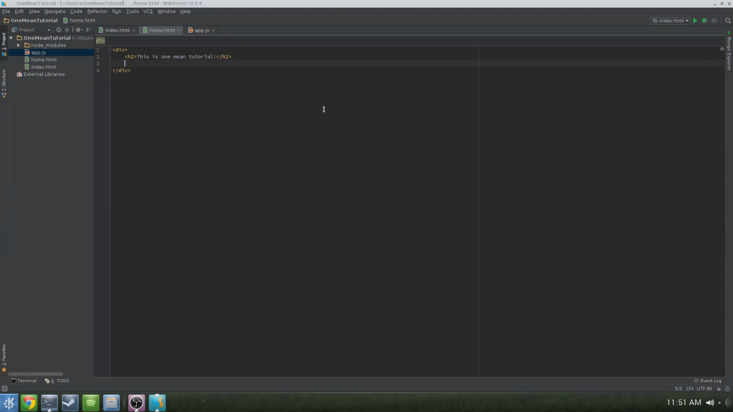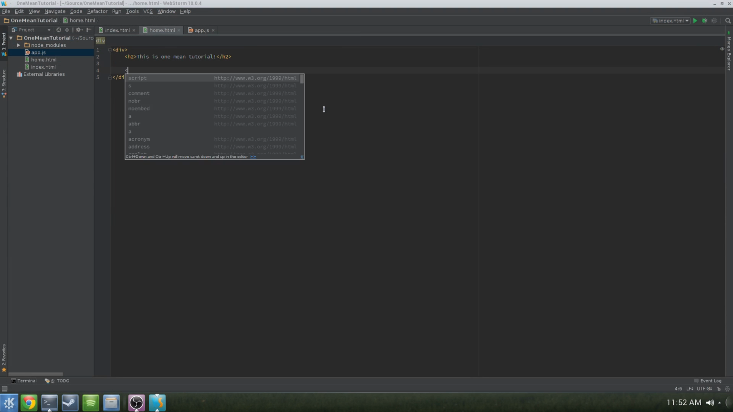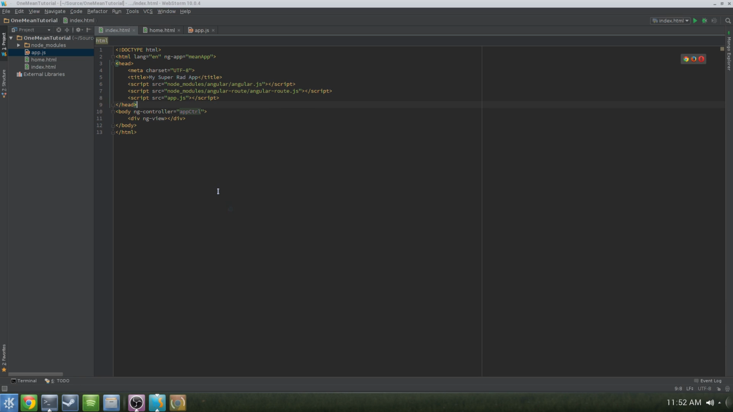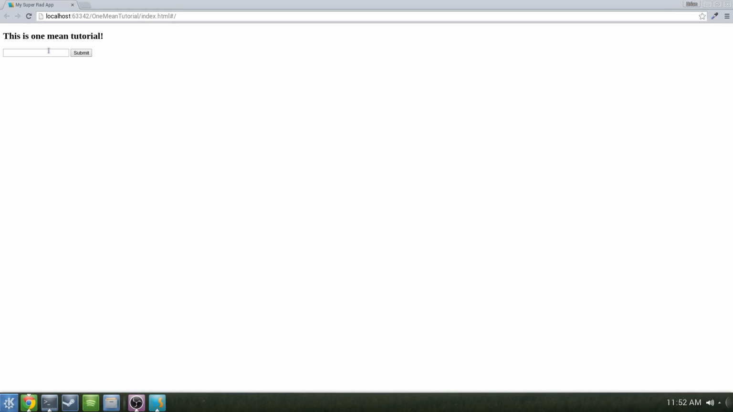So now let's spruce up the home page a bit. Let's go to the home HTML file. Let's go ahead and add an input field. We'll call the type text, and let's go ahead and add a button, and we'll go ahead and call this button Submit. Now we'll run our application from the index file, and now we can see we have a new input field and a new button. We can type in the input field, we can click the button, but of course they don't do anything because they're not wired to anything.